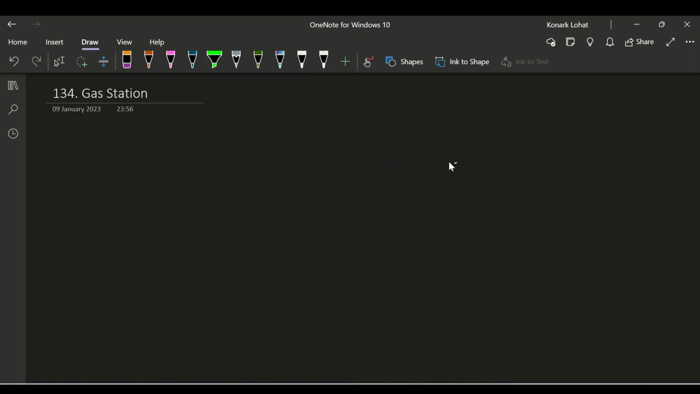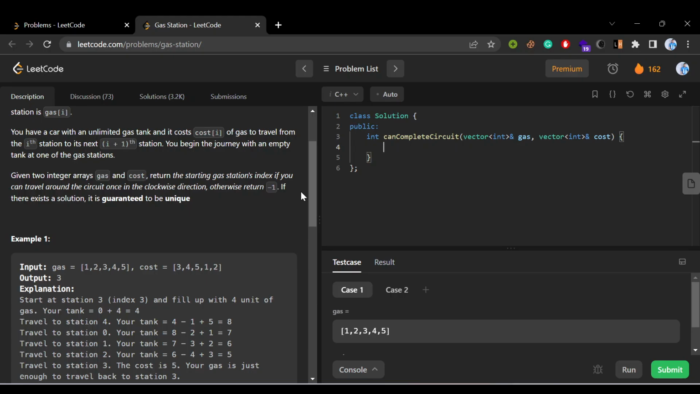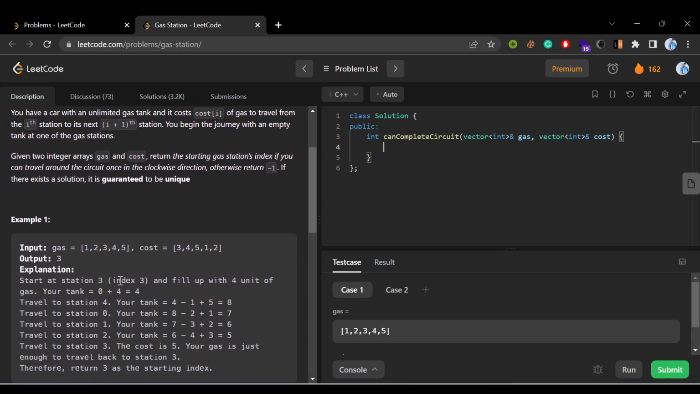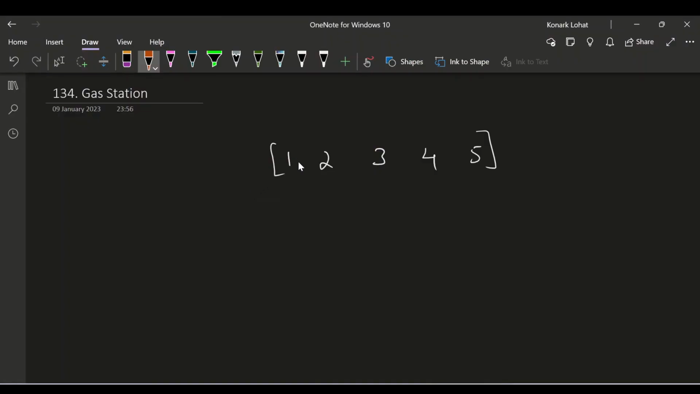Well, this was the visualization of the route, but it's better to study the problem in a linear fashion. So 1 2 3, then you have 4, then you have 5, right? So this is the gas of the ith station, and is it zero based indexing? Yeah, it's zero based indexing. So you have 0 1 2 3 and 4, right?